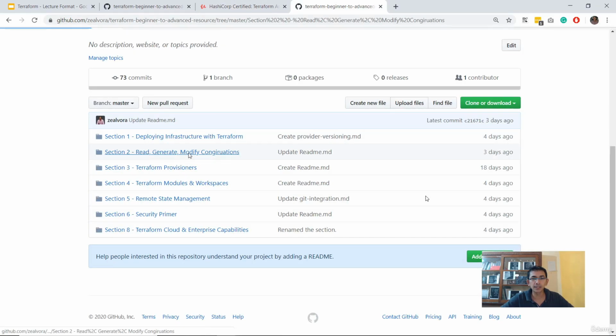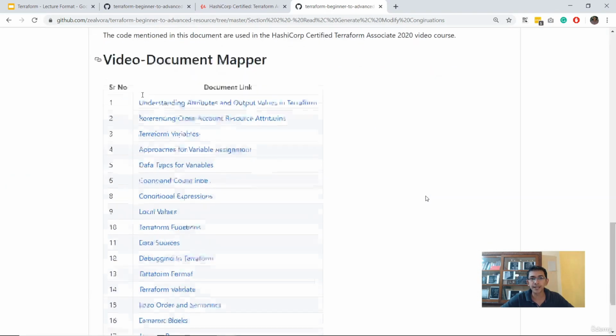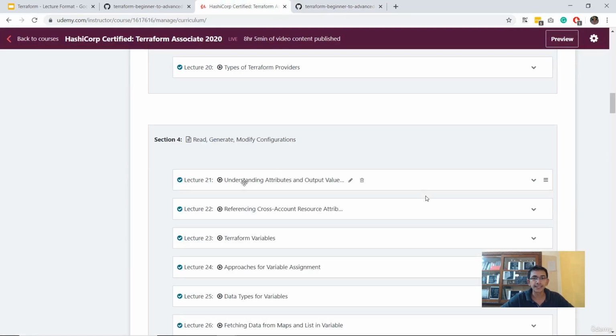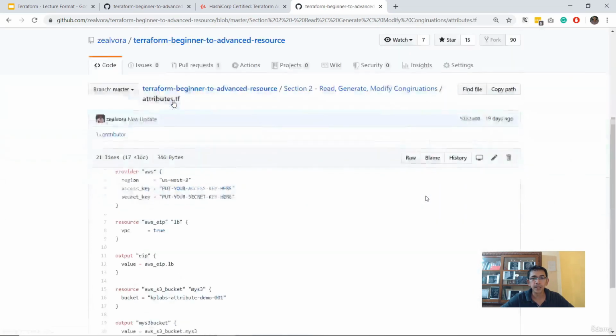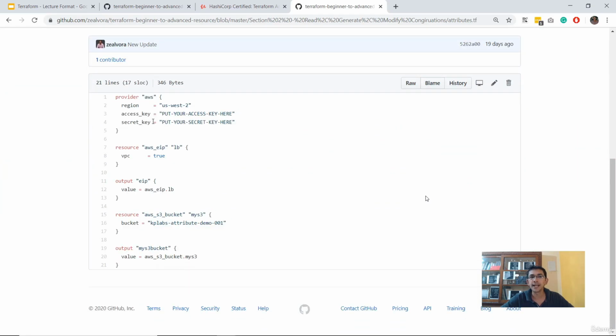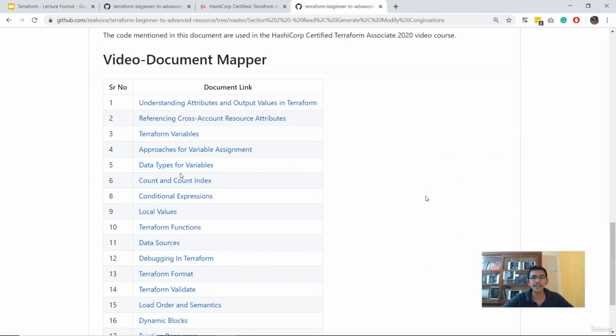Once I click on this specific section, you will see that you have a nice readme file, and each readme file basically has the name of the video that you need to refer. For example, one of the lecture names is Understanding Attributes and Output Values, and within here you have a link, Understanding Attributes and Output Values. When you click over here, you can directly find the exact configuration that we had used within our specific practical. So this is a much easier way to go ahead and explore things.